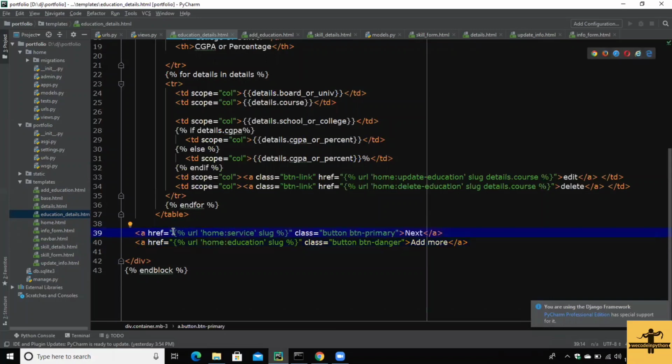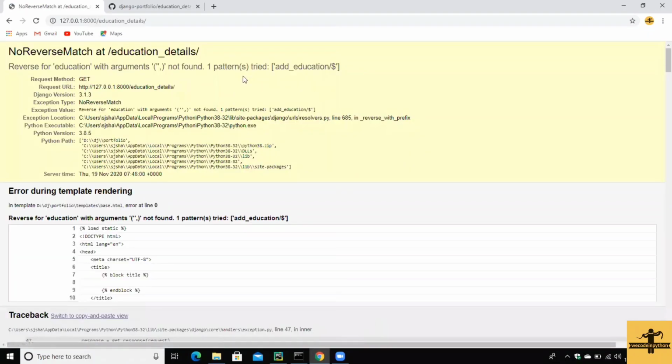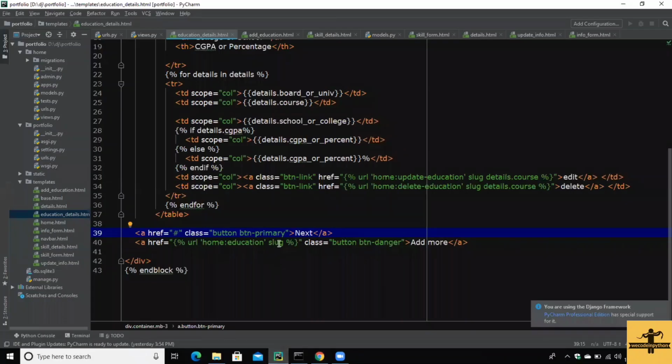Let me just clear this for now and run the server again. If we click on skip, then we will be redirected to a page that is having, okay, so add education with arguments not found.